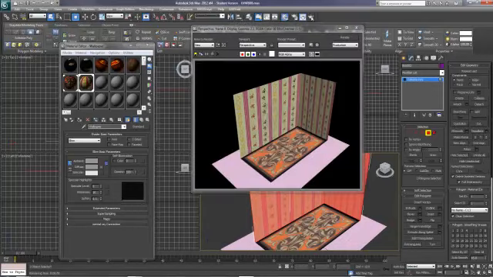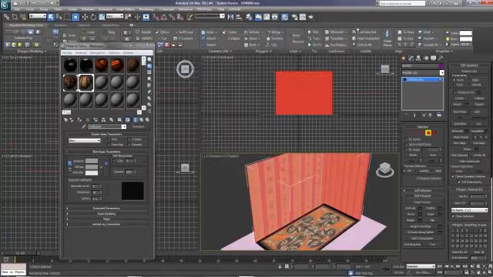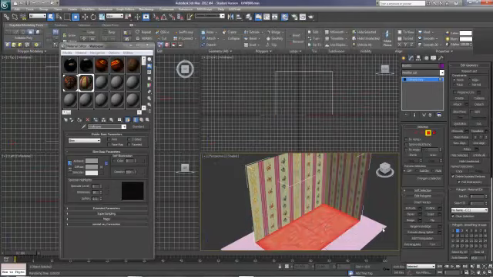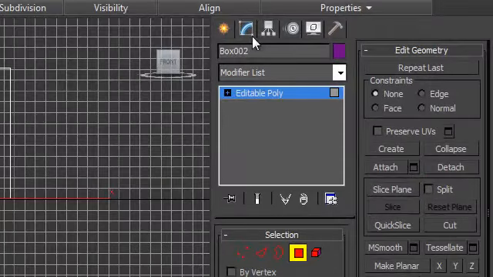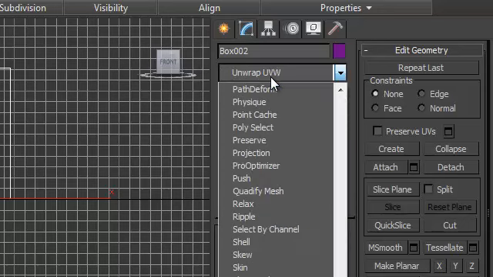Well, that doesn't look very good. We have a single tile on the floor and the wallpaper is all out of proportion. So, let's fix the floor first of all. Select that plane. Select the UVW modifier.